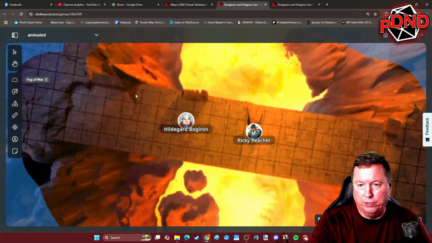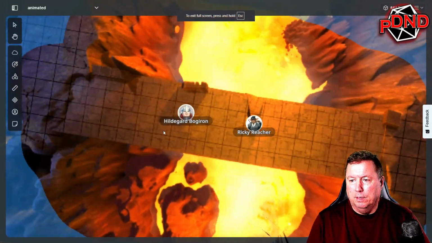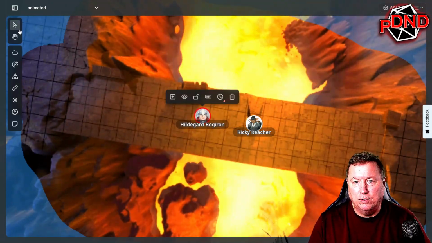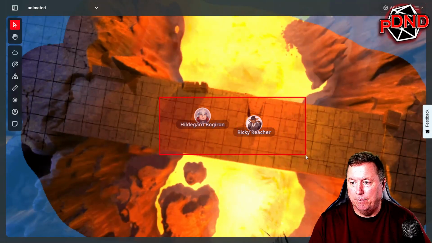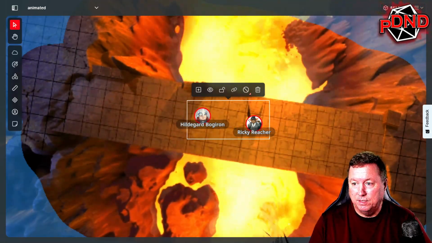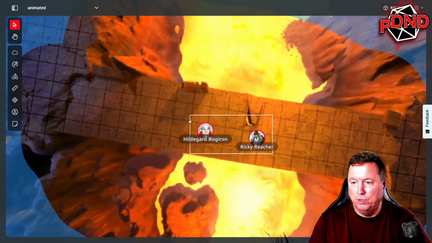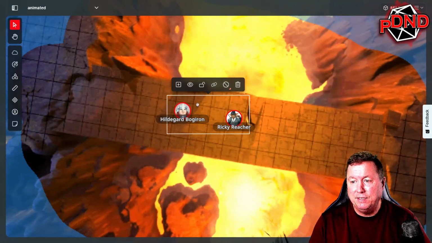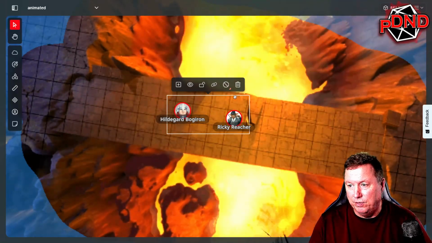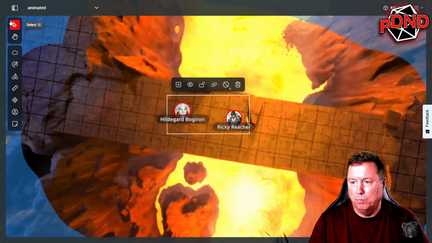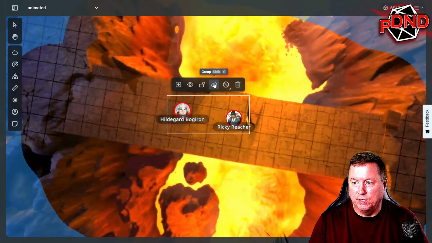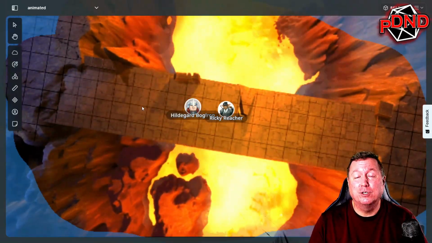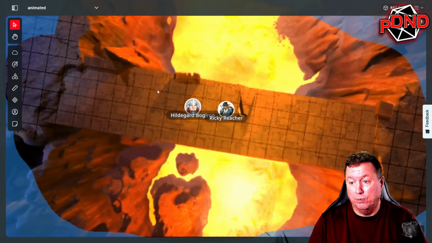What I want to show you all next is one cool feature they've added: you can actually group people now. So if I want to group these 2 characters, you can see I can move them around all together. You can do the same thing for enemies, any tokens on the screen. Then right here, you just ungroup them. Group, ungroup.